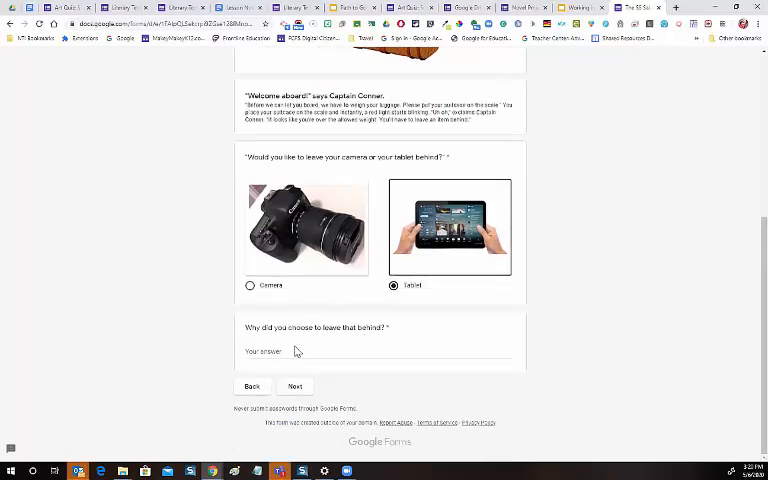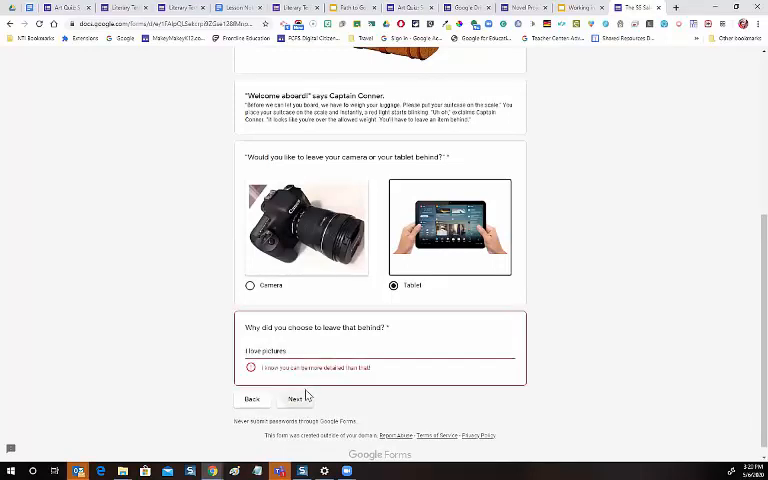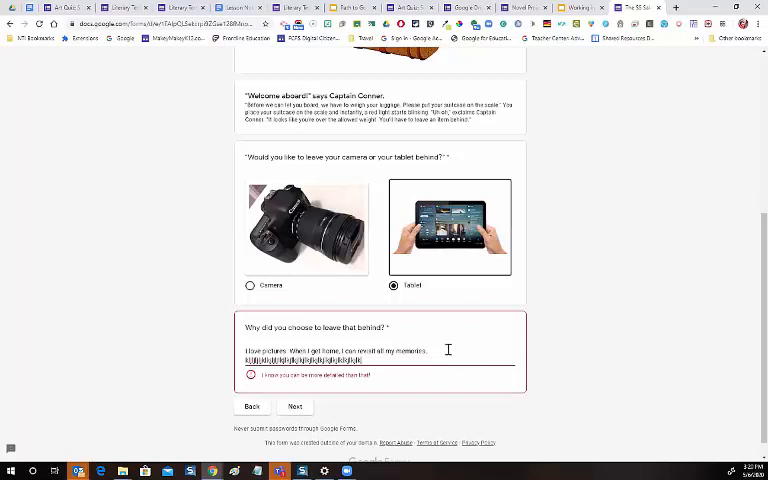And it says, well, why did you choose to leave that behind? And I love pictures. And notice, you can actually lock that down too. And the teacher, what happens is you can go in there and put a word limit, like how many words or letters they have to put in. I don't even know. Let's see if we can get it to go away.